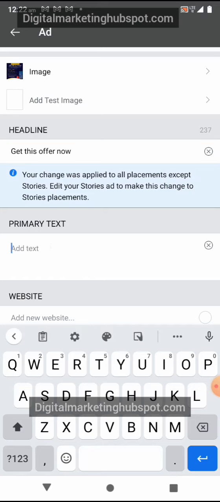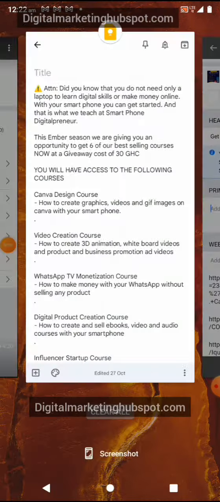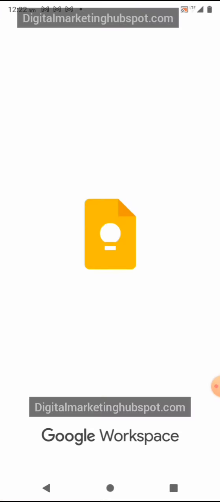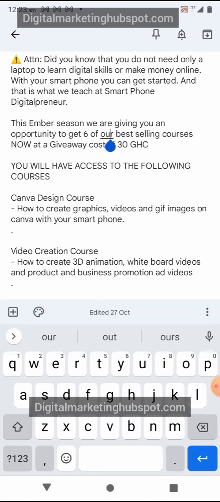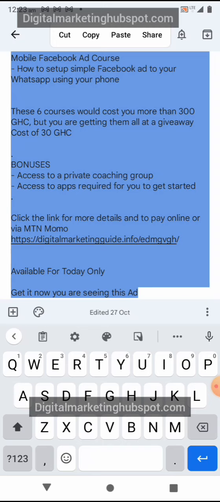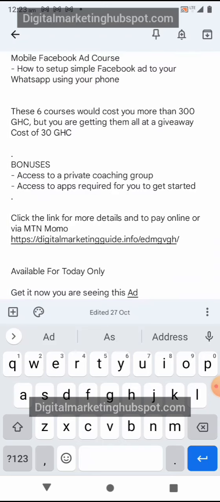Okay, now in your primary text, this is where you talk about the product or service or whatever you're advertising. This is where you give the full detail of whatever you're advertising. So I have a post here. Let me just copy this post. This is the ad copy I made for one of my adverts. I ran it on Facebook, so I'm going to copy it.